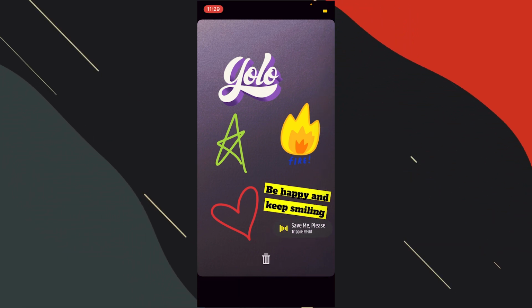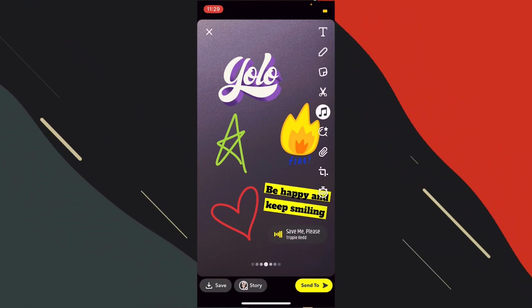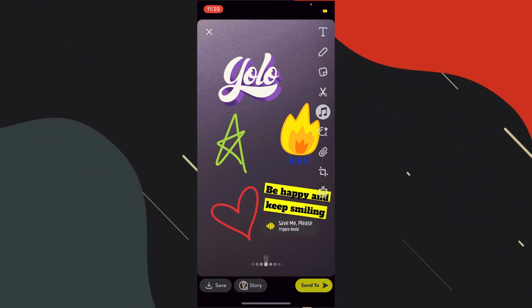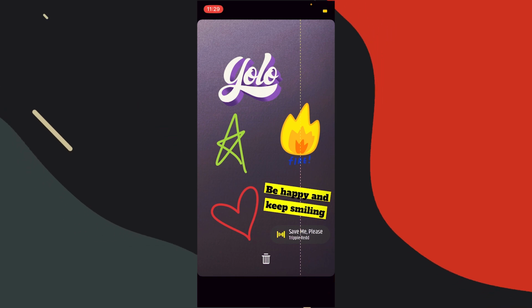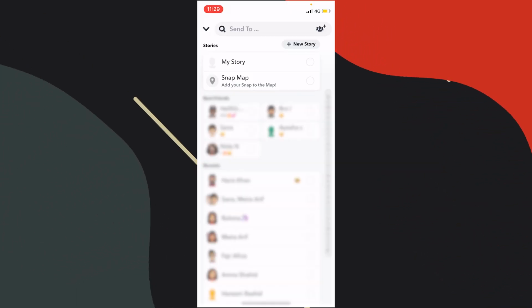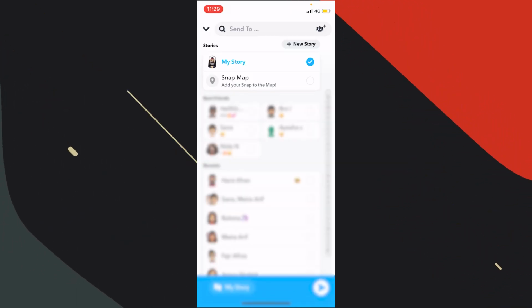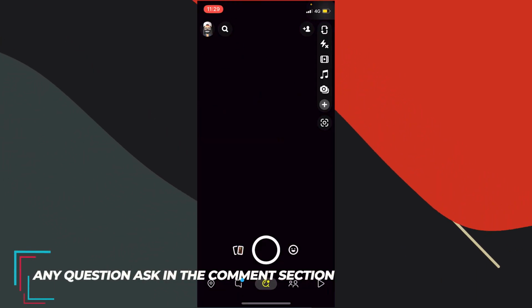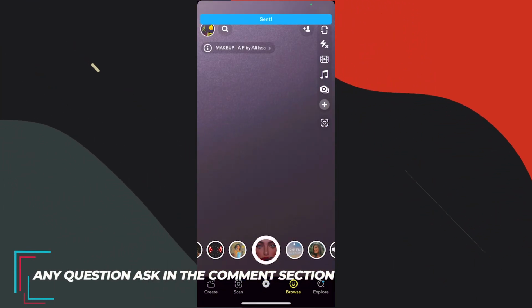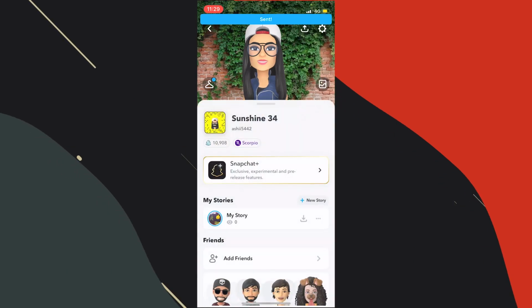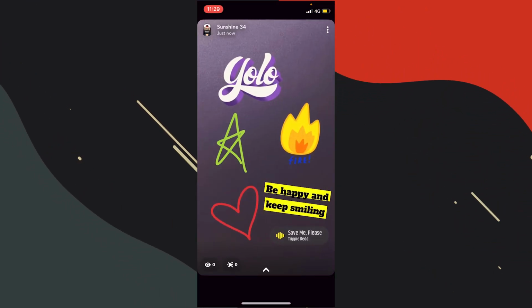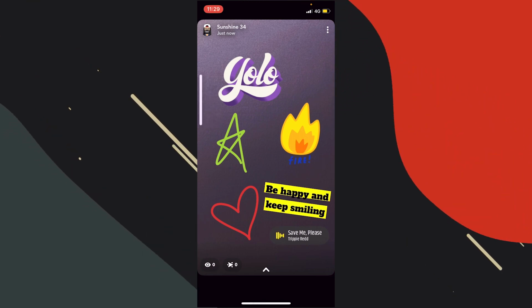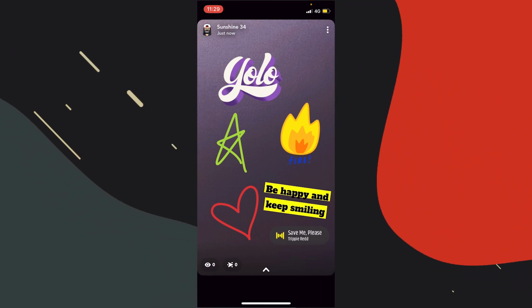Then you get this option on your screen, so you can keep it anywhere you want. I'm going to keep it here, click on next, and put it on my story. To show you, I can go to my profile, and here you can see that I've posted this. I've muted the music because of copyright issues; YouTube sometimes doesn't let the creator share something. So I can't share the music with you, but this is how you can post music on your snap stories or status.